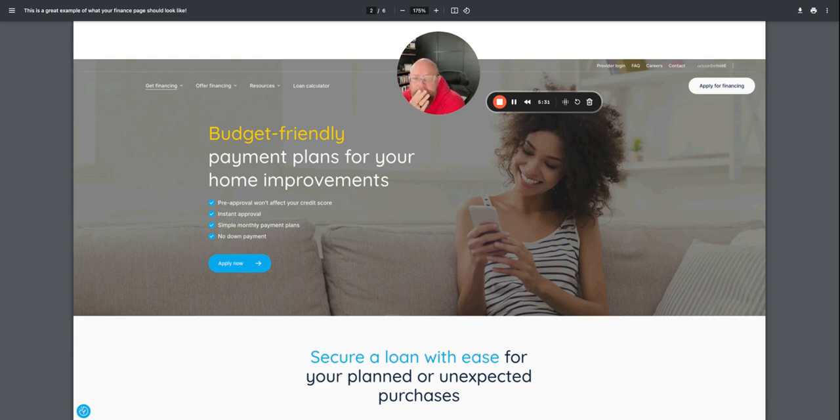The image is clean. What else do I like? I like the words that they used. Budget friendly, payment plans for home improvements, low monthly payment options, affordable payment solutions for your home improvements. These are the types of words. And you see there's a tab, get financing. This is their get financing tab on their page. Apply for financing. There's a hot button. Boom, that takes them right to the portal. Apply now. Boom, takes them right to the portal.